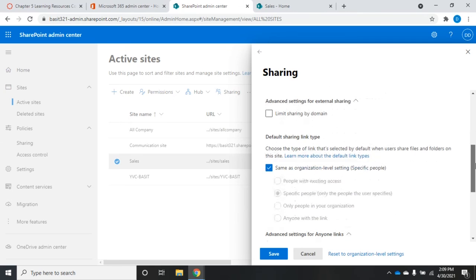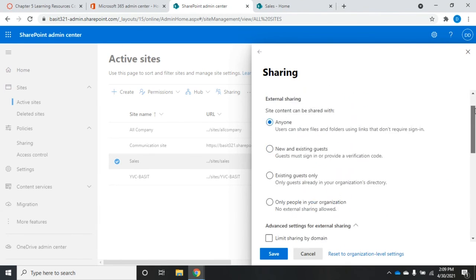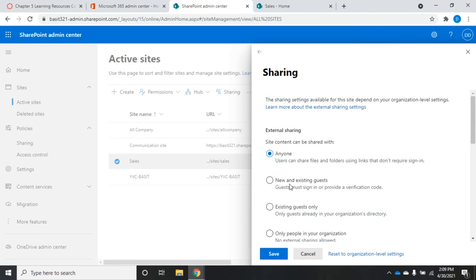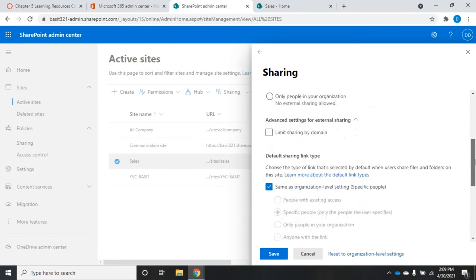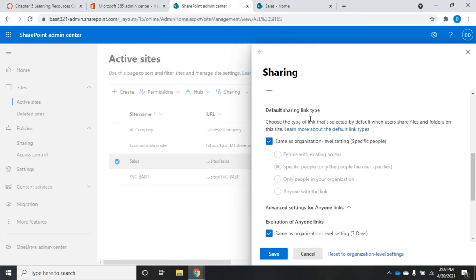And that is actually a very, very good feature. And you'll notice a lot of the same things that we set, right? So we have external sharing: anyone, new and existing guests only. Advanced sharing settings: limit by domain, default sharing type. Now, this is where we get to the defaults.